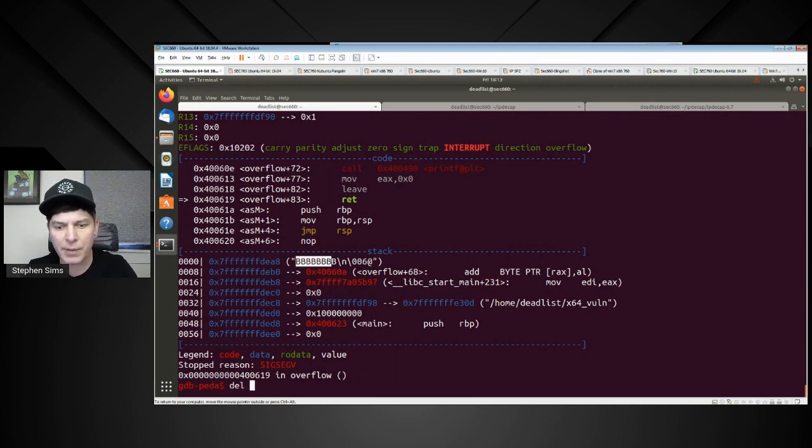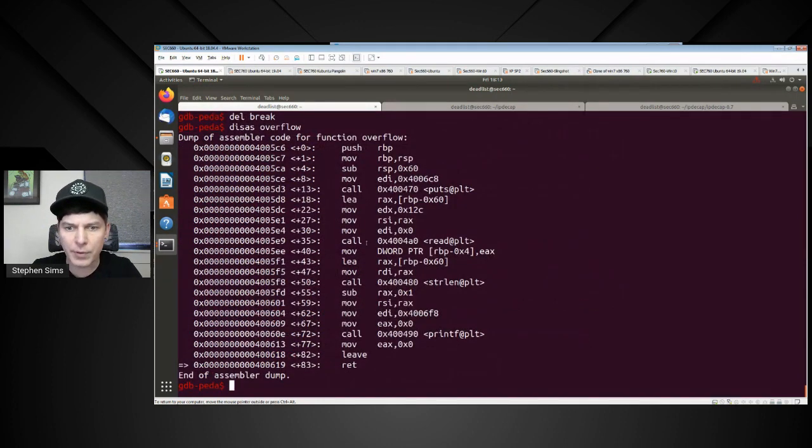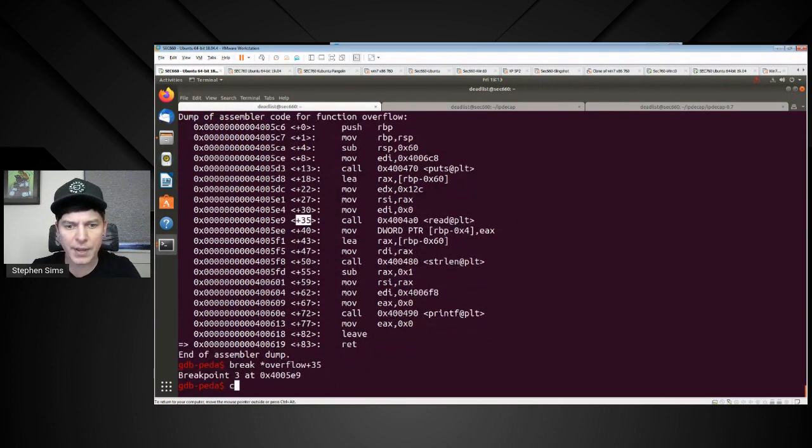I'm going to delete my breakpoint and we're going to set a different breakpoint. I'm going to break on the call to read. So that's offset 35. So break on overflow+35. And then we'll run that again.